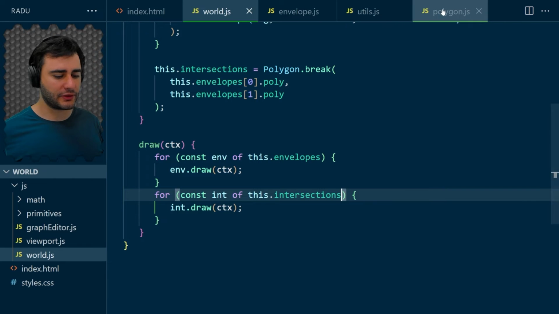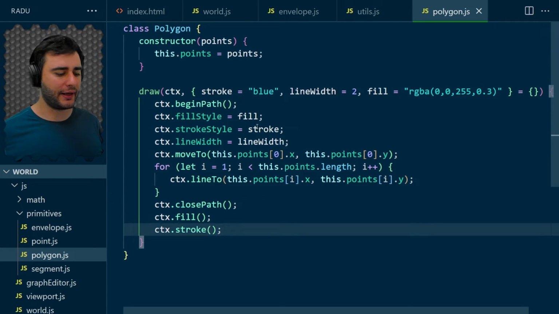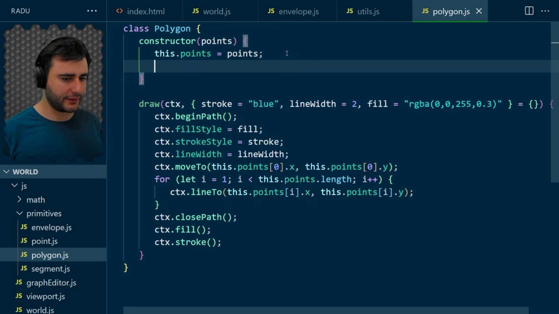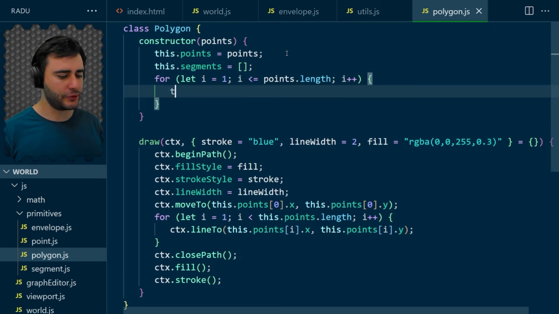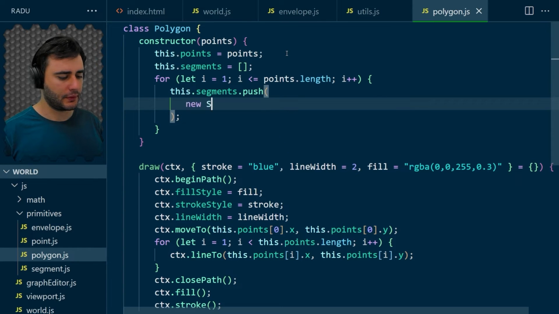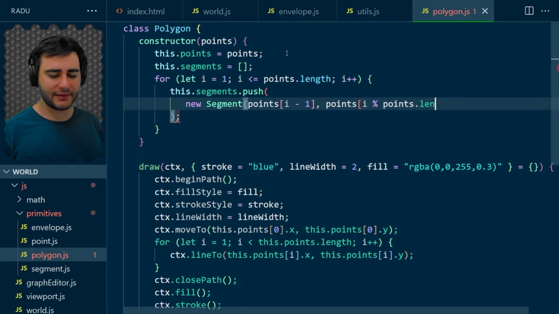Let's go to Polygon.js, and it would be useful to have the segments of this polygon as well, the sides of the polygon. Having them readily available here is going to make implementing the break function easier. So in the constructor, I will also get the segments by looping, starting at 1 through all the points like this, and pushing into the segments array a new segment between the previous point and the current point. And I want this to loop.